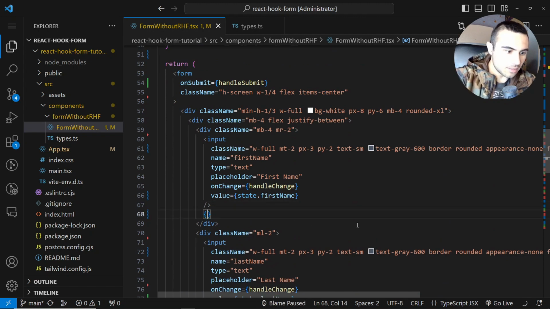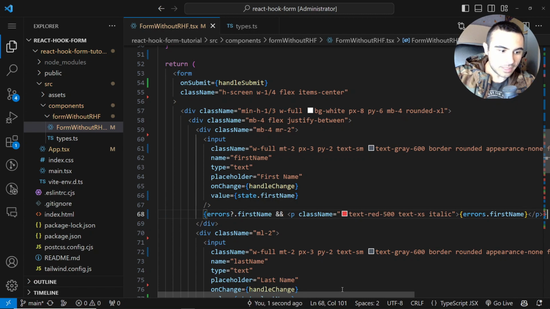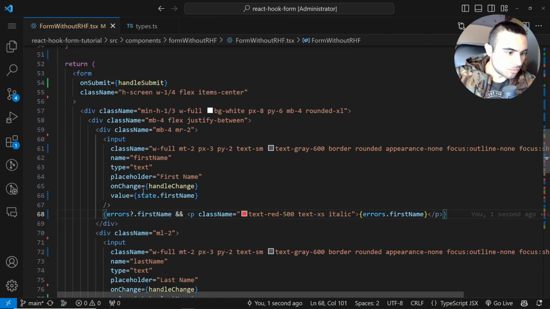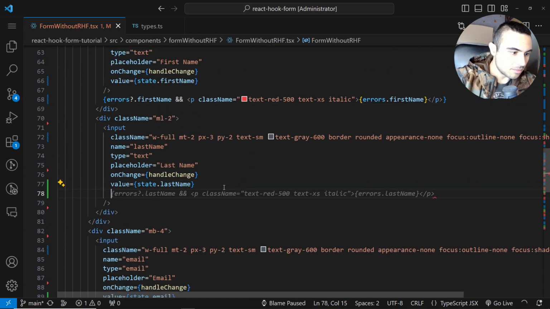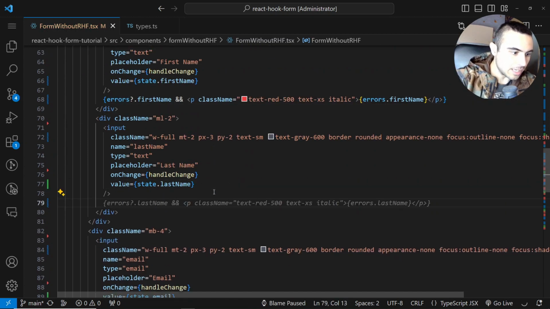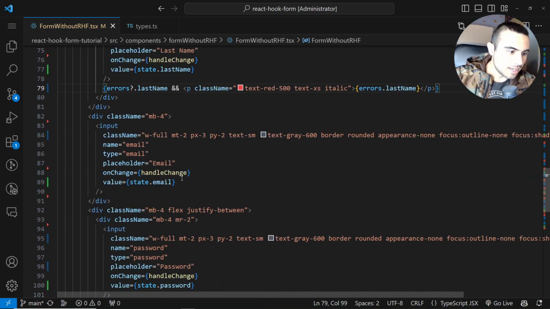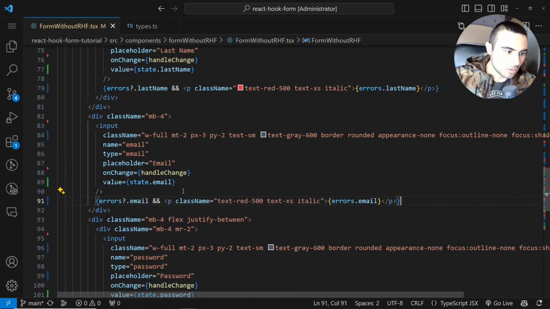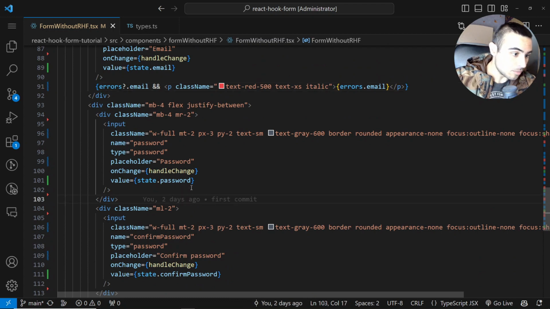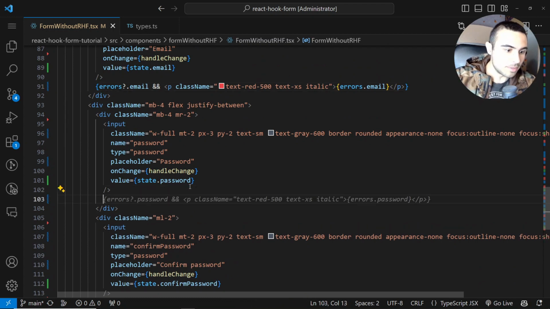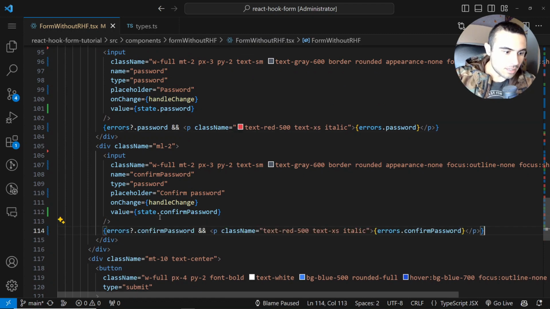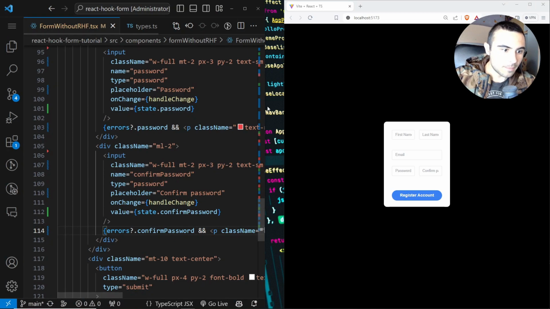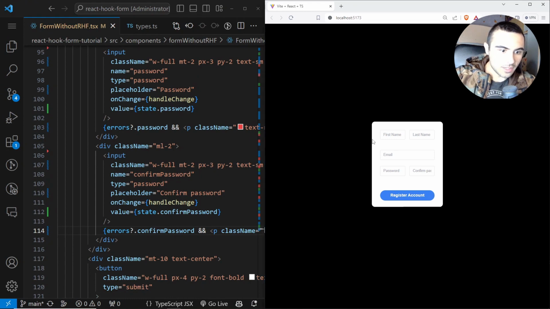Below the input, here I'm going to check errors first name, and here Copilot automatically populates it. Let me just remove the sidebar. Error first name. Let me write it here below that input for the last name. Here it is, and we repeat that process. Luckily I have Copilot, otherwise I would waste a lot of time typing this repetitive stuff. And for a confirm password, okay, let me check actually if it's working.